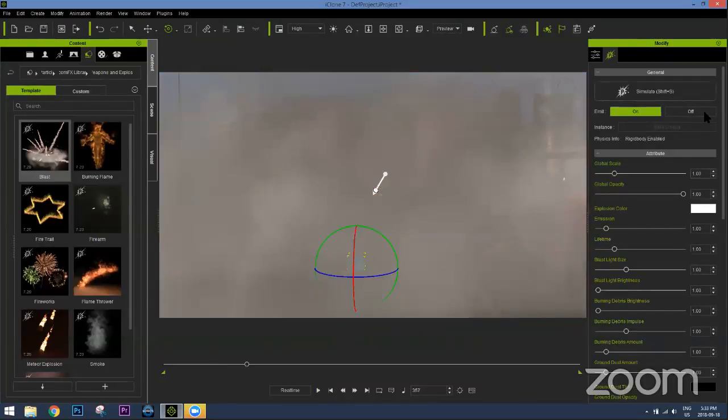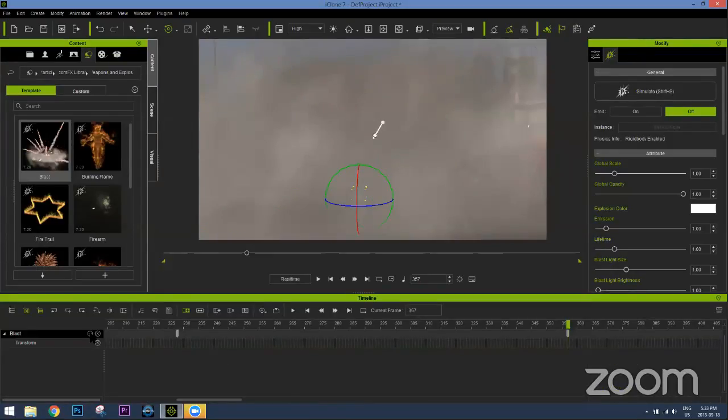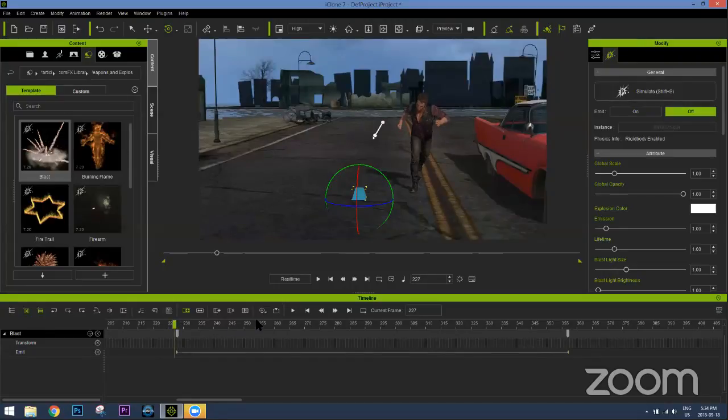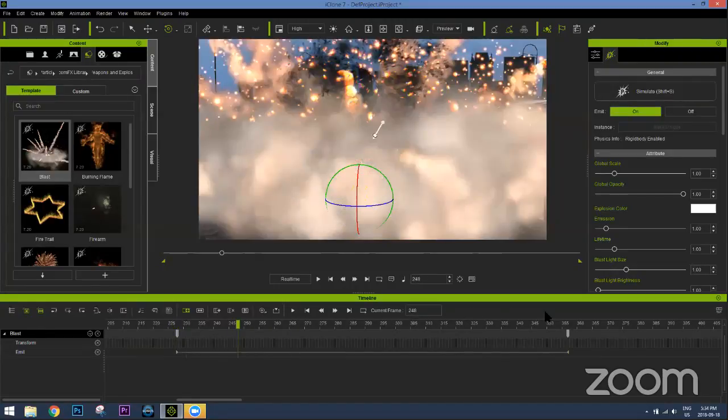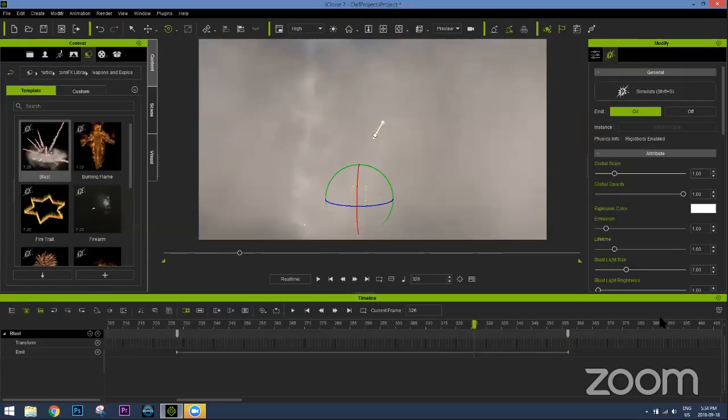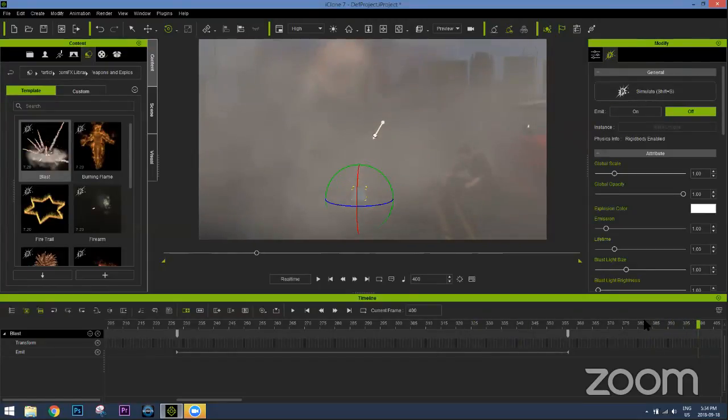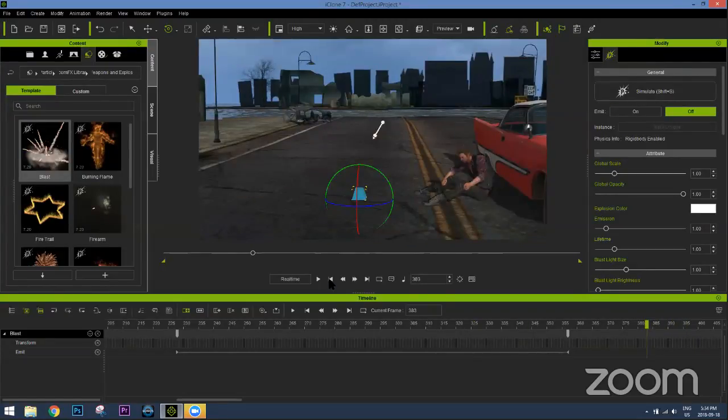Then we want to select Emit Off after it's finished, and there you go. We only have one explosion. If we press F3 and go into our timeline, you can see that we have the emit track, and we basically just started it right here, and this is where the emit is going to end. The smoke will just gradually clear, and there's Zane off in the distance there.